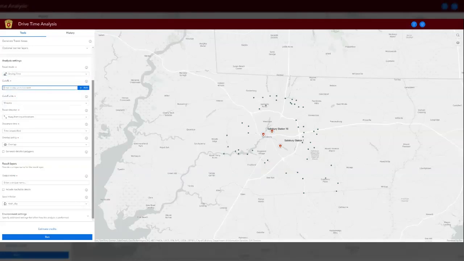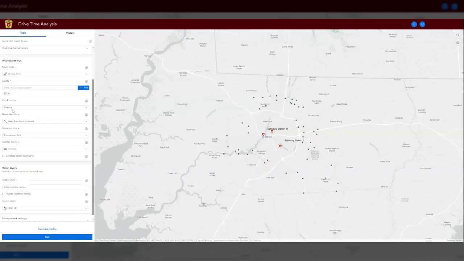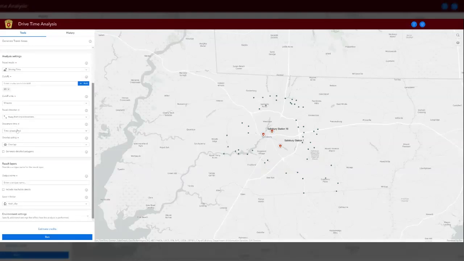Cutoffs is the amount of time that you're working with. So if you want, you can just type in the number of minutes. For this, we'll just do 20. And then we'll just leave it at away from input locations. And then time unspecified is the default departure time. You can also select a custom one if you would like.